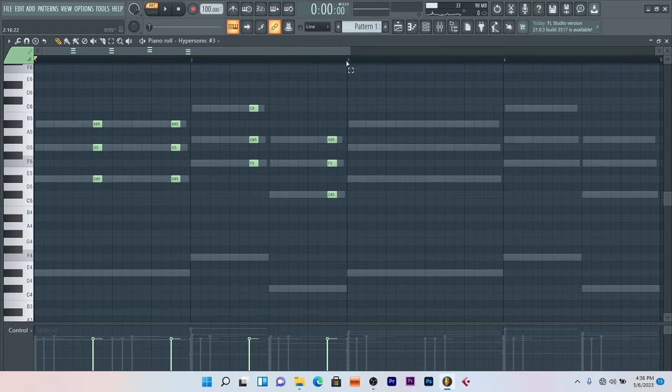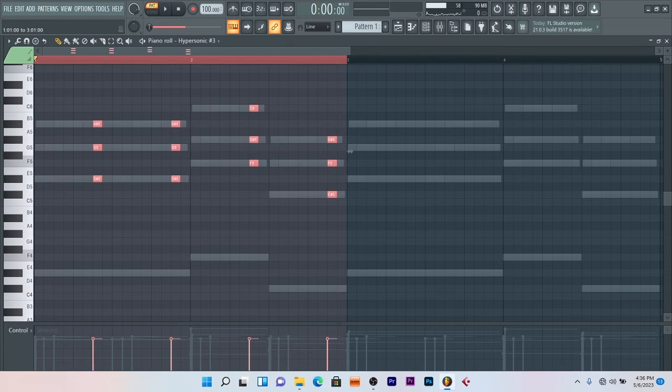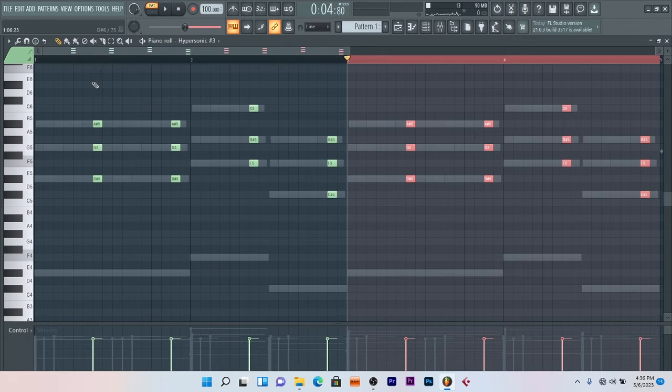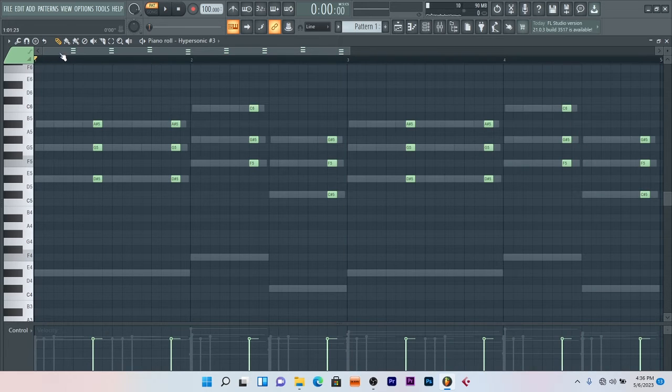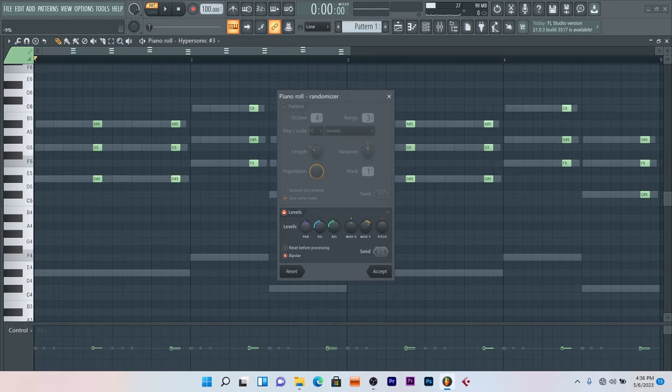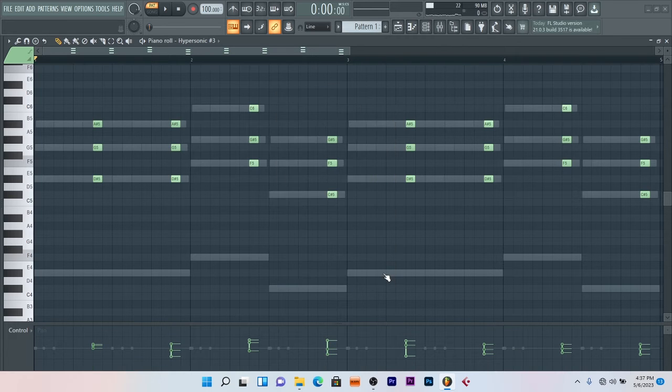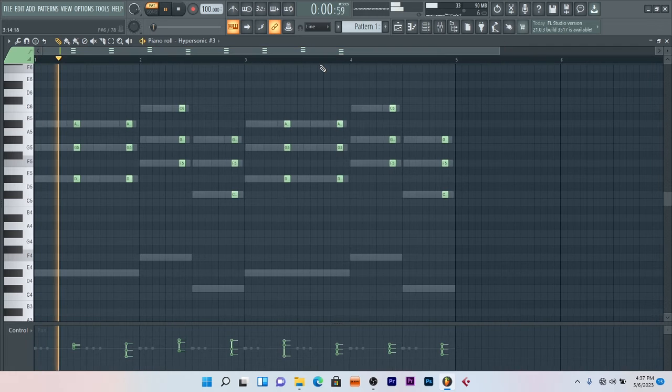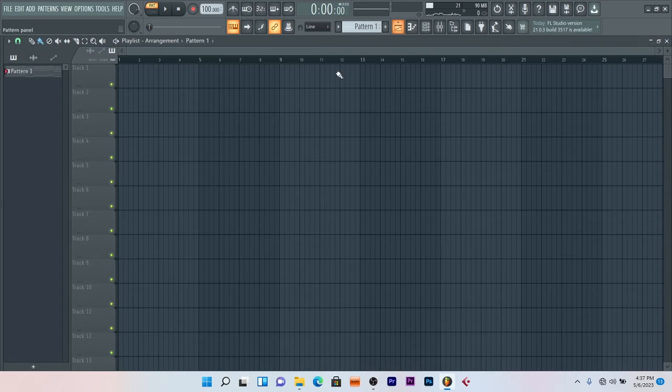Very simple guys. I'm gonna keep everything simple with the same bass. Then guys, I'm gonna play with the velocity by hitting Alt R. Play with the panning. Very simple. Accept. Let's listen guys. Very simple guys. So I'm gonna fill this bass.